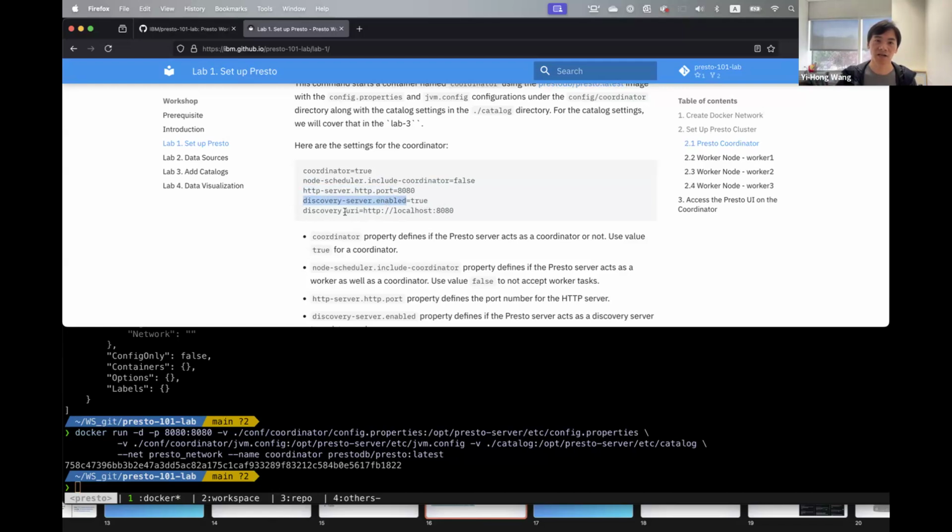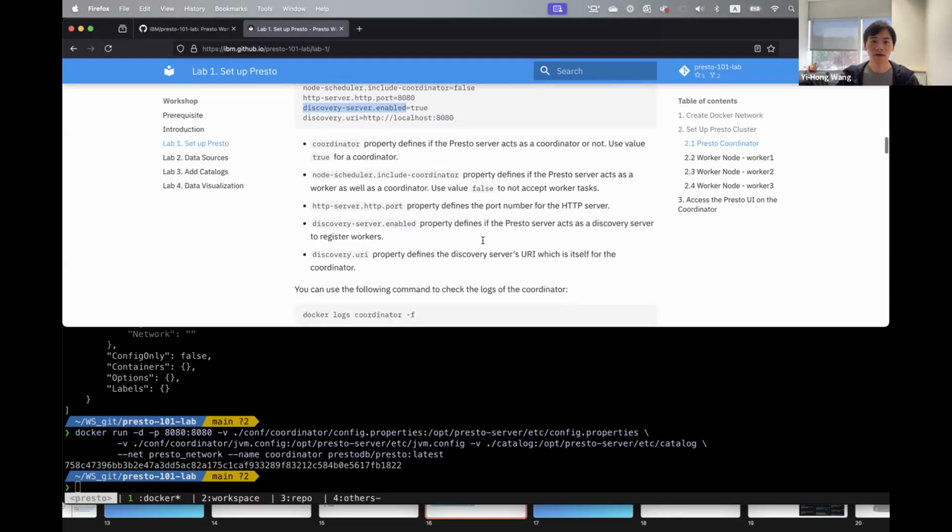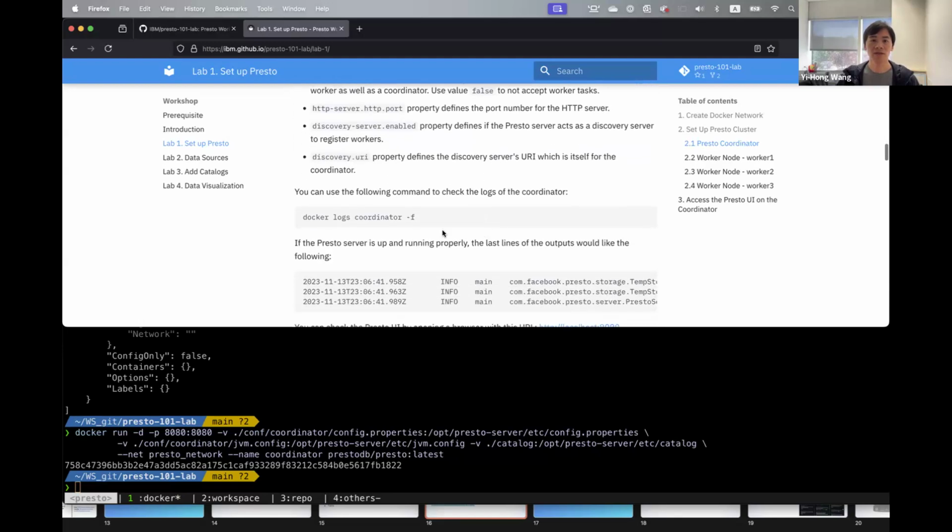And here is the discovery URI. The discovery URI is based on where your server is, and because right now the discovery is on the coordinator itself, we just point to localhost. But if you are writing this configuration for the worker, you need to point to the IP address of the coordinator. We will show you in just a bit. Okay, so those are the key information.